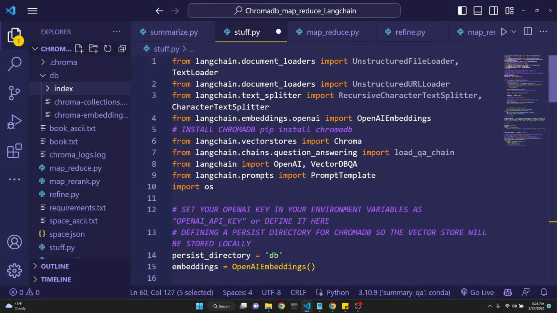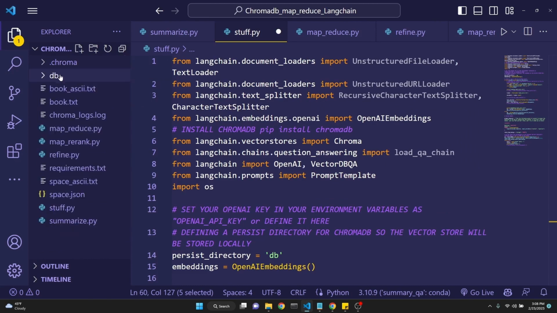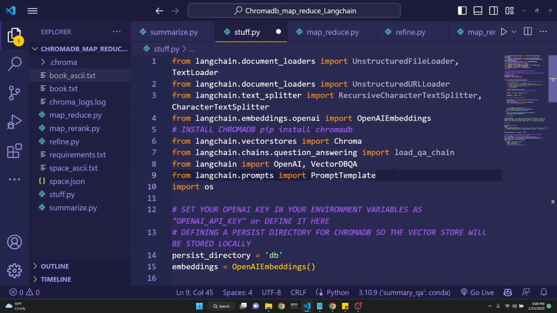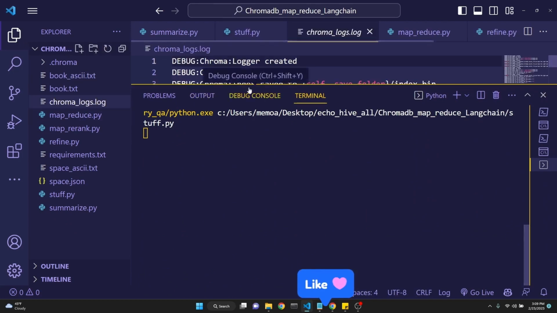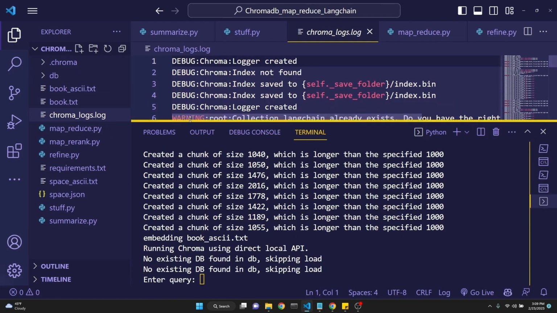Now, if we run this, we are going to get Chromadb to load the database, but because we already have this, I'm going to delete it and let it re-embed it all over again. Let's just run and see what happens. I hope we won't get any errors. Chroma also prints a log. You can take a look.